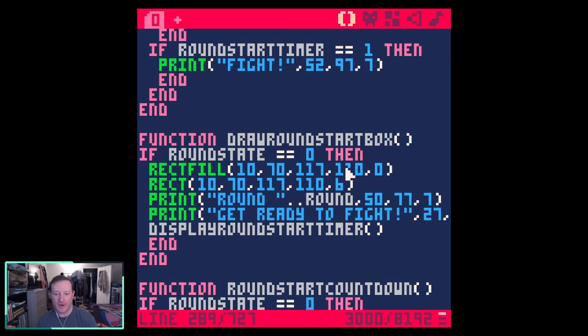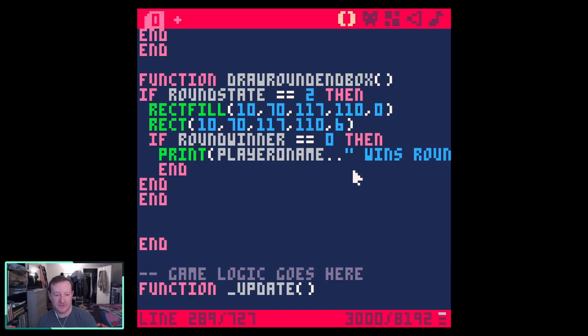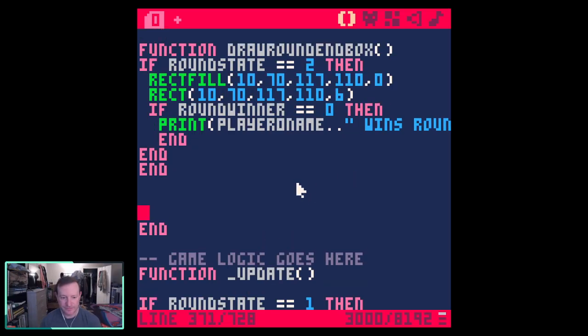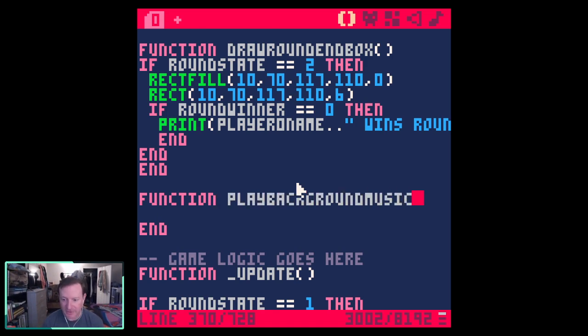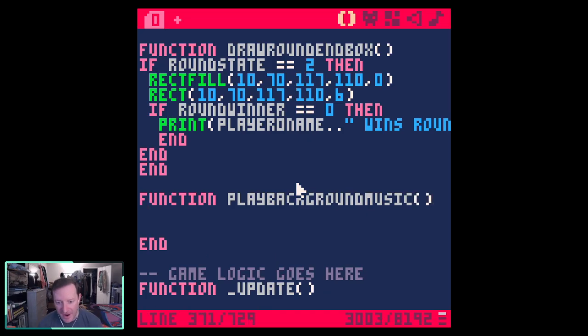And it can go anywhere in the initialization function. Like right here. Function, play background music. Boom, boom. So now what we want to do, we want to have if round state equals 1, if we're actually playing the game, in other words, right? Then music 0-0.